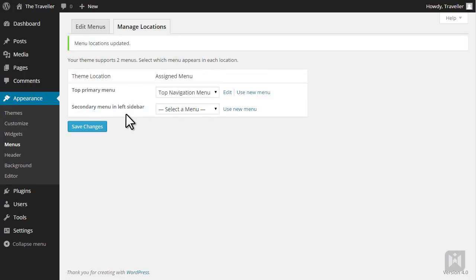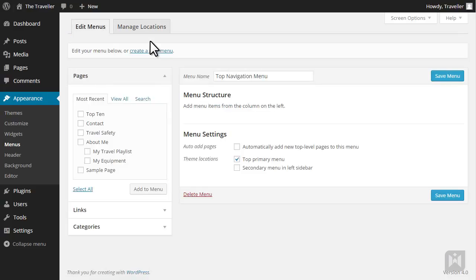We have just told WordPress for the top primary menu, we'd like to use a menu called Top Navigation Menu. Go back to the Edit tab. Notice under Theme Locations, the box beside Top Primary Menu is checked, indicating where the menu will be displayed. You can change this location at any time by checking the boxes and then clicking Save Menu.